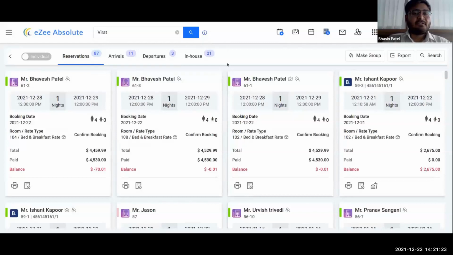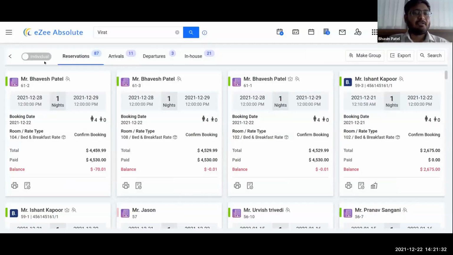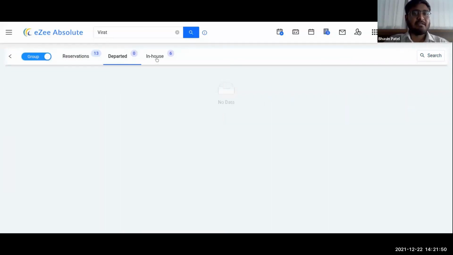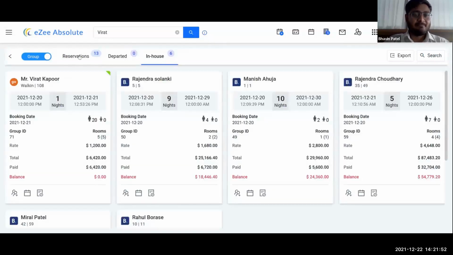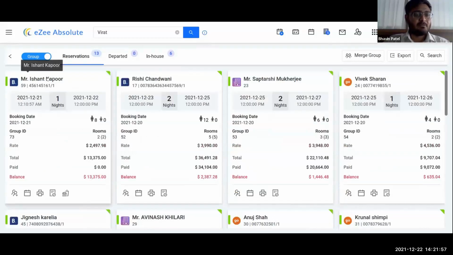Now, you must be thinking that in our current system, we have group as an individual option, and how are we managing the groups here. We thought a lot, and we brought in this toggle button here. When I click on it, the system will start showing me the reservations that are in the group status. And we have three options for groups also, where we can search groups by reservation date, by arrival date, by departure date, and the groups that are in-house. These are all the group reservations which are available in the system at the moment.